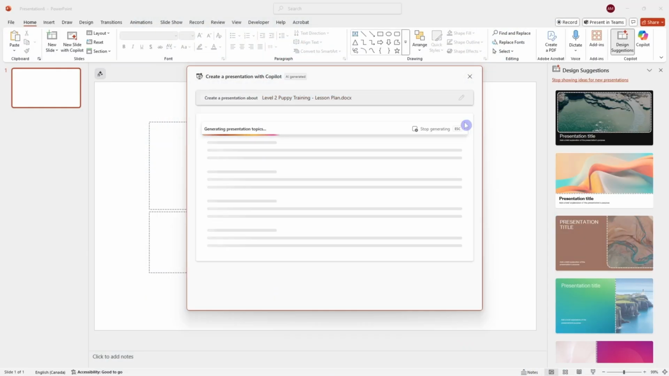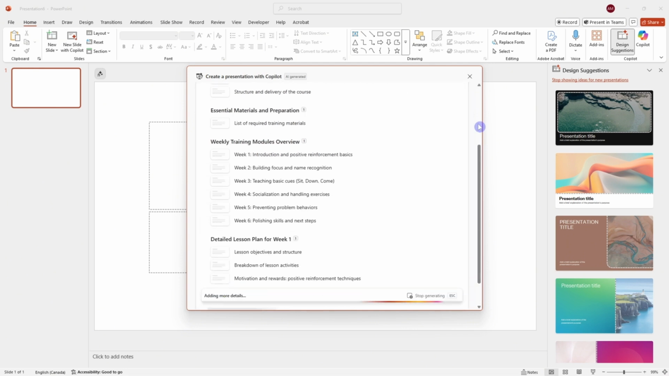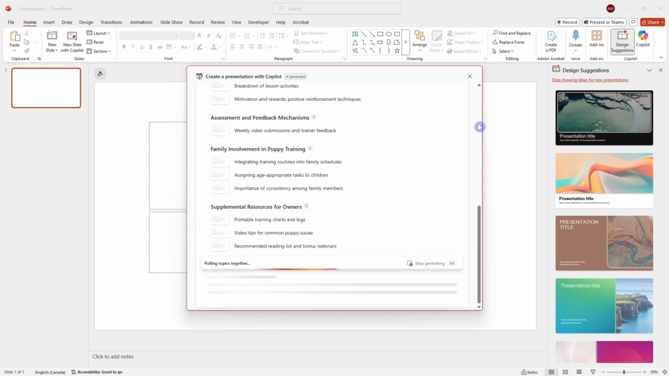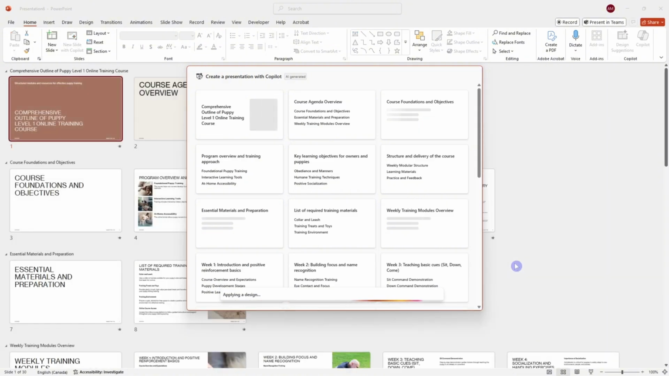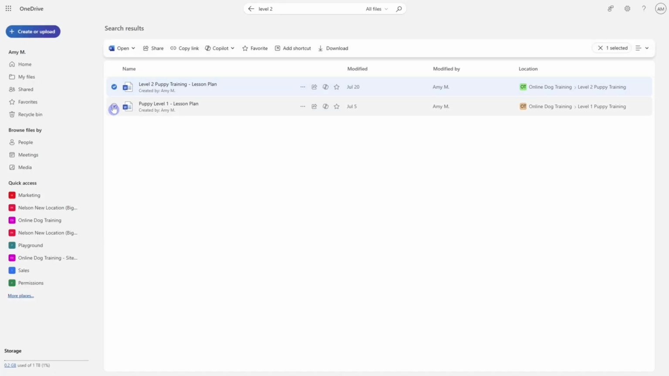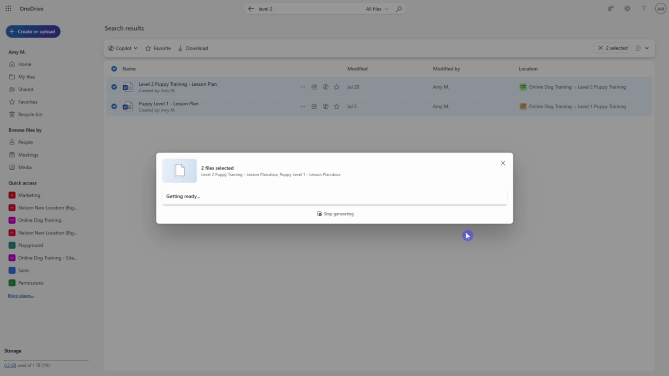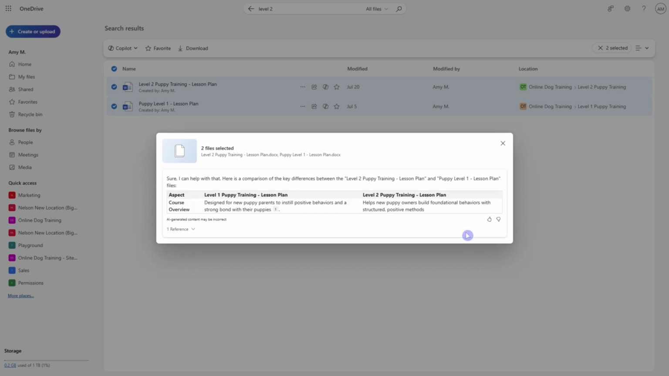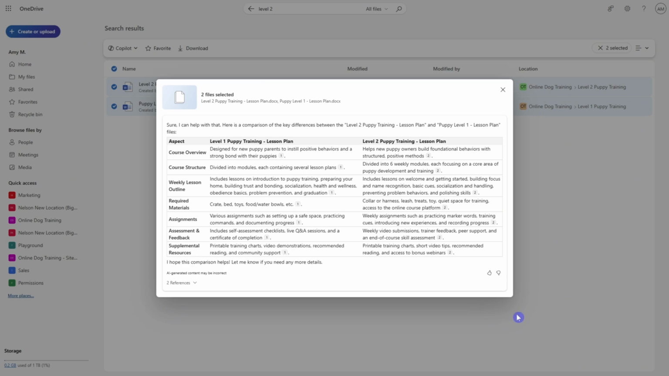Copilot can also help you transform your documents such as Word files into beautiful presentations within the PowerPoint application in just a couple of clicks. And within OneDrive, you can select multiple documents and then have Copilot help you compare files, generating a quick AI summary of important details for easy reference.